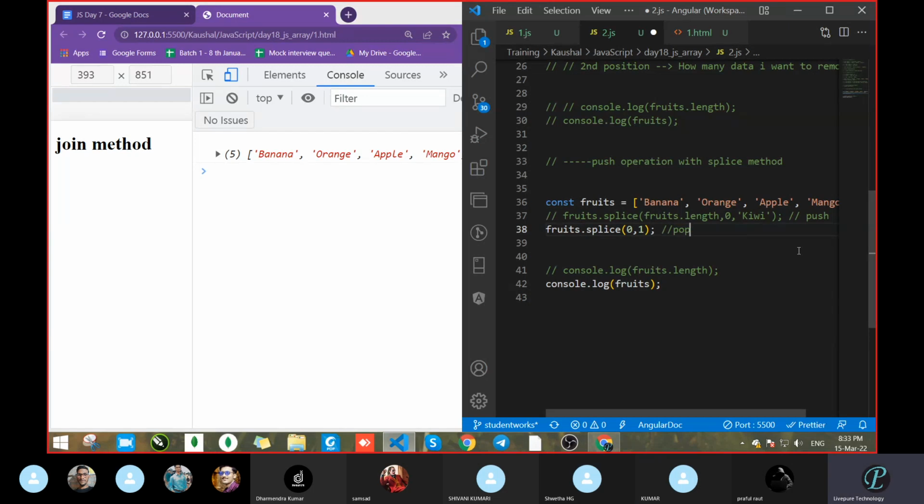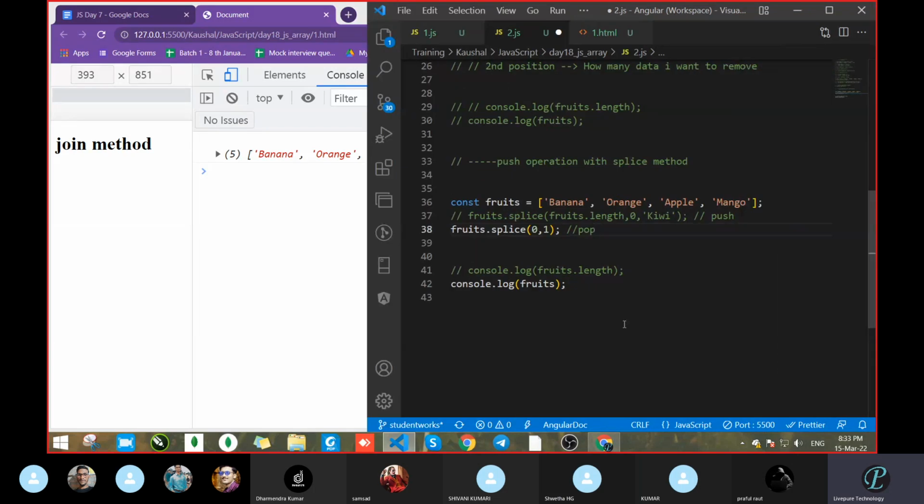What will the pop method do? It will remove data. From where? From the first position or the last? Pop method will do it from the last. Correct.